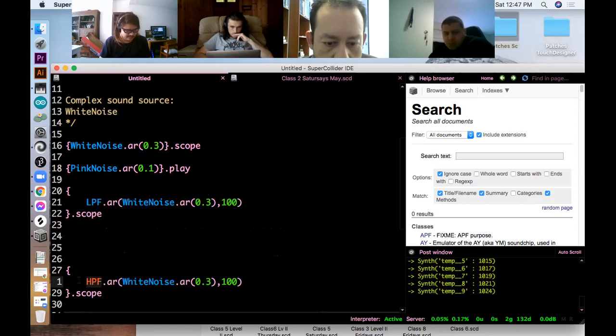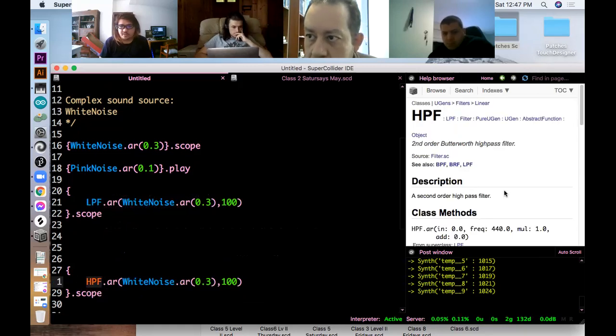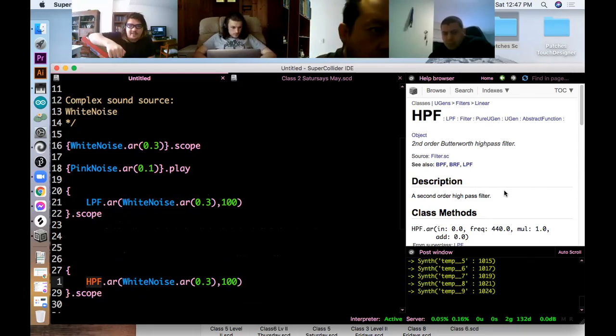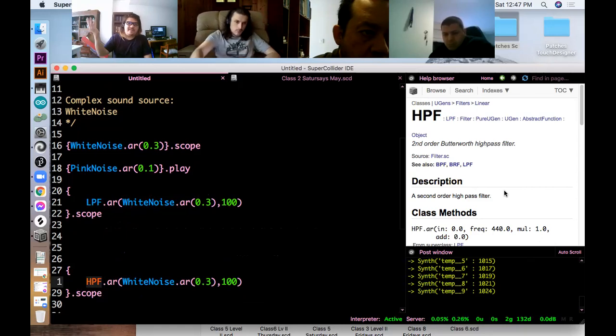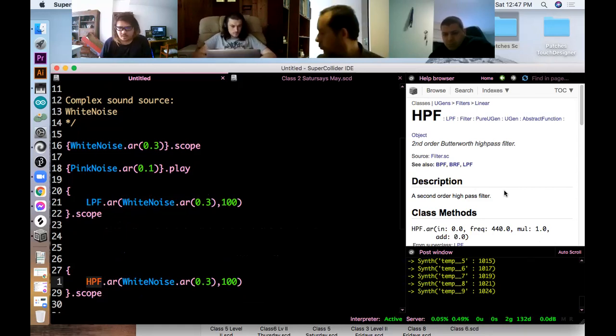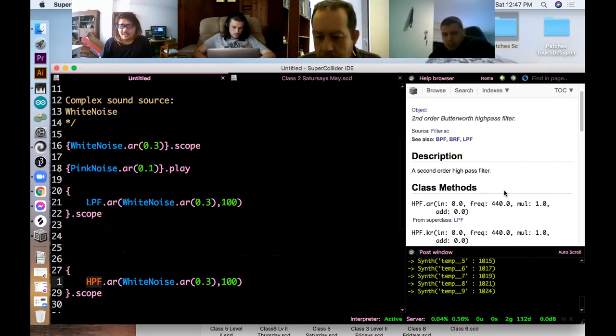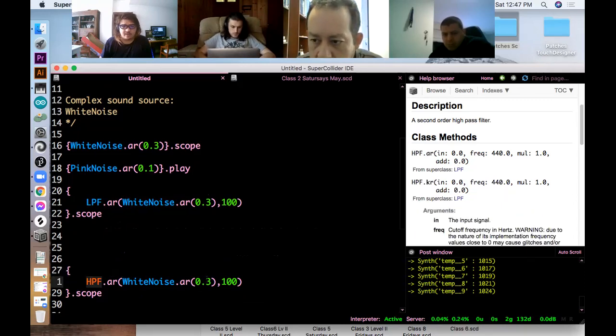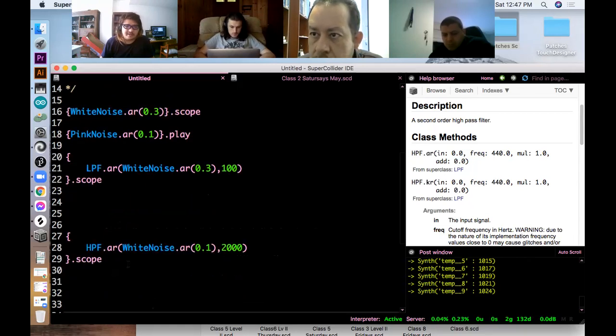So this is basically the same, but it's the opposite. The cutoff frequency acts to the other side. It cuts everything that is below the cutoff frequency, and it lets pass whatever is above. That's why it's a high pass and not a low pass. So now here I'm gonna put 1 here, and I'm gonna put 2000. So I'm gonna just let pass everything that is above 2000 hertz.